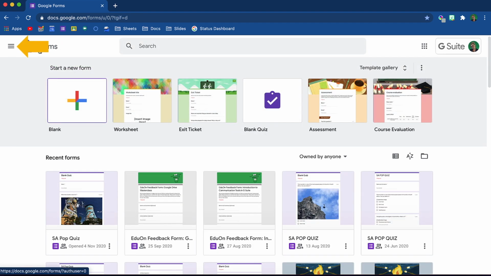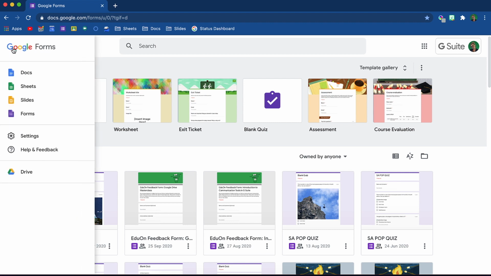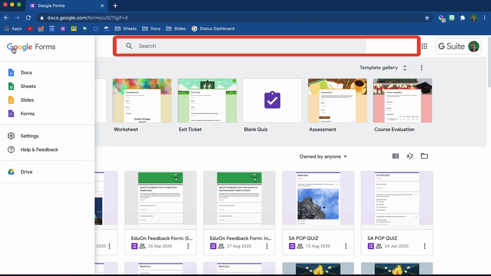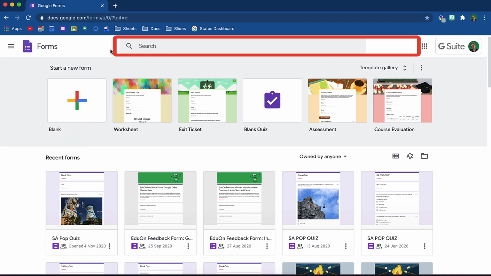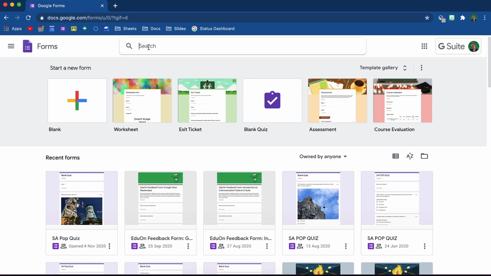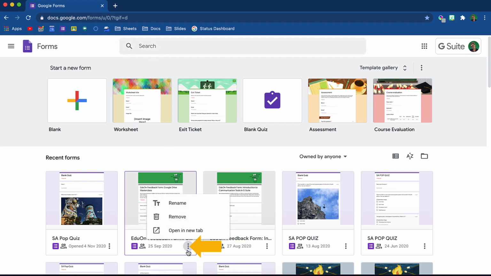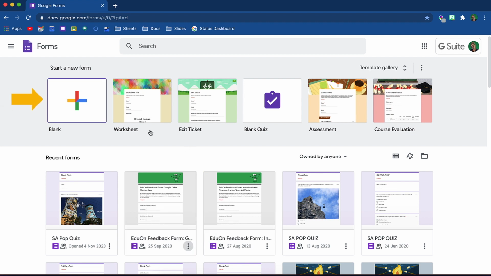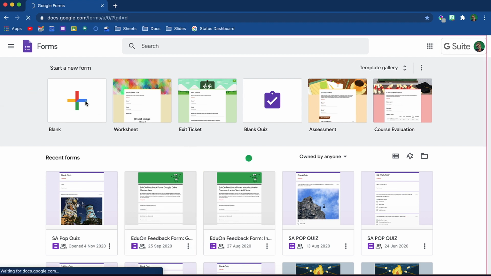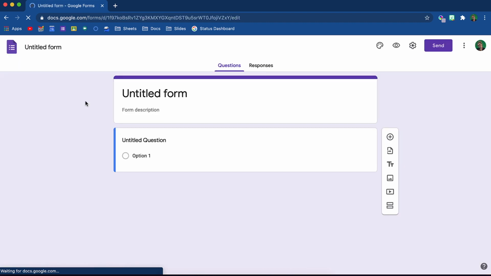On the left-hand side, you have your menu, where you will be able to access the other Google Workspace tools. In the center at the top is where you are able to search for a form by simply typing the name of the form. On each of the forms that appear here, you will notice the 3 little dots. From these 3 dots, you can rename your form, send it to trash, or open it in a new tab. Let's head into creating a new form. Open a new blank form from this plus icon over here.